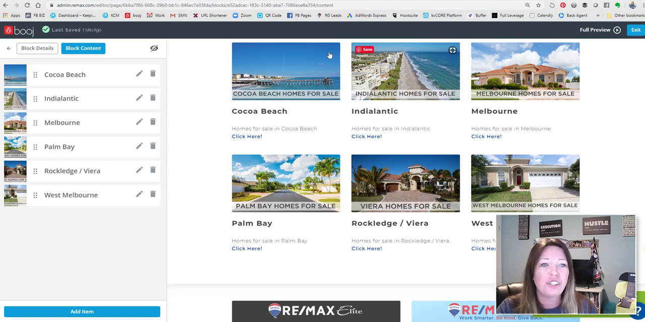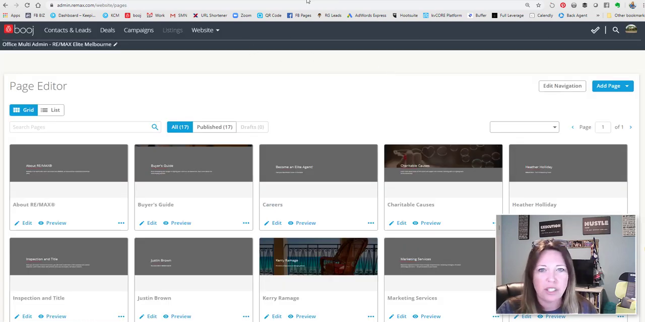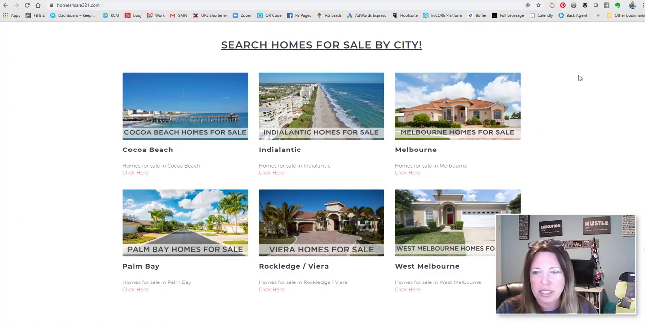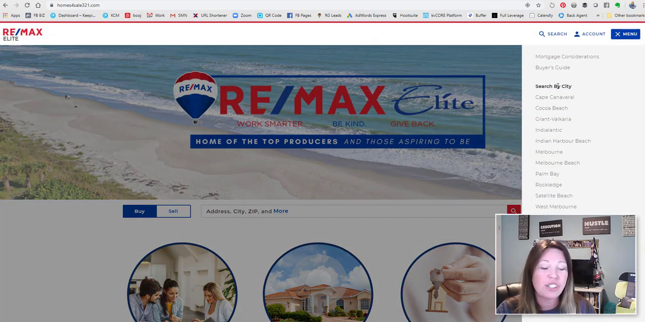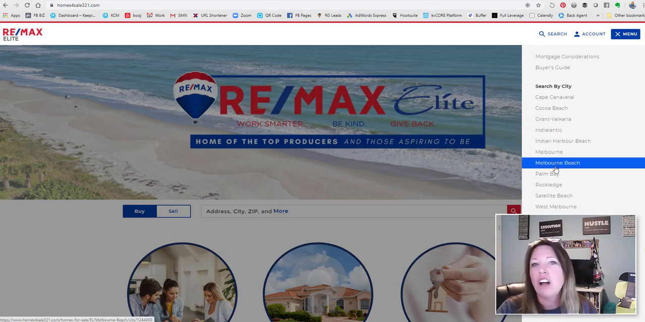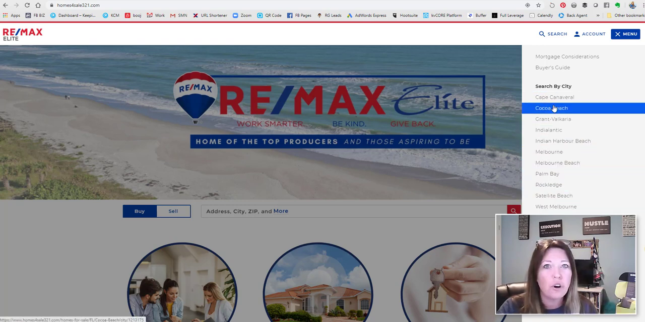And you can also do the same as far as your menu items. So let me X out of here, and then I'll show you on the nav bar how we've done that. Let me go over to the site, and if I come up here to menu, you're going to see I have search by city, and all of those links are also created. So not only on the graphic on the home page, but I've also added it to the navigational bar. It's doing the exact same thing.